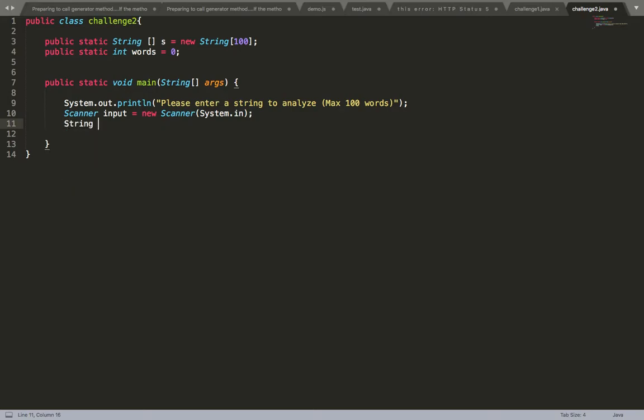So then I created another string element, and I named that, let's say, message. And I set message equal to the object input using the method nextLine, to assign to message the next line that the keyboard of the system, that we the host computer, will be entering. Right.